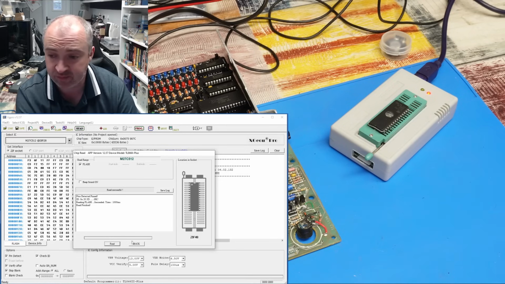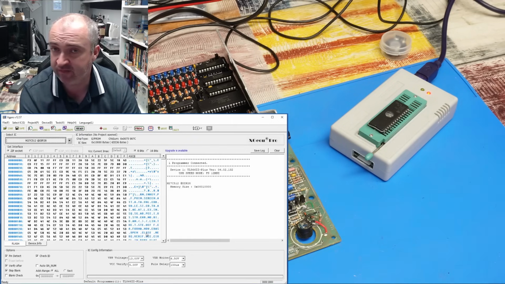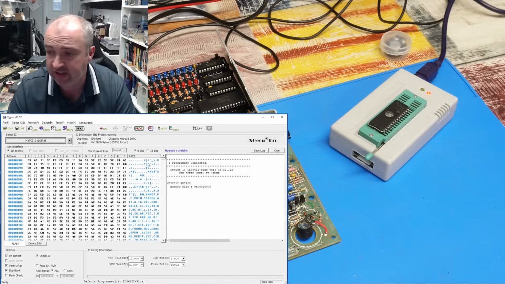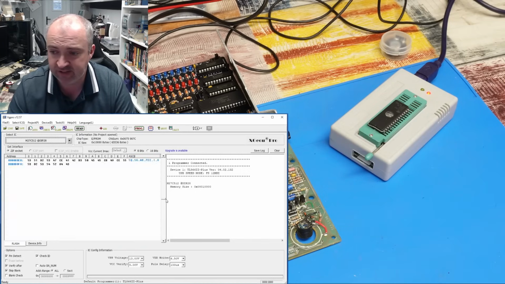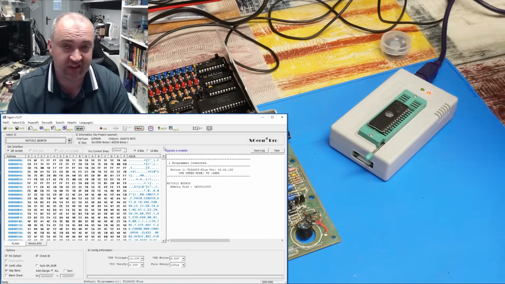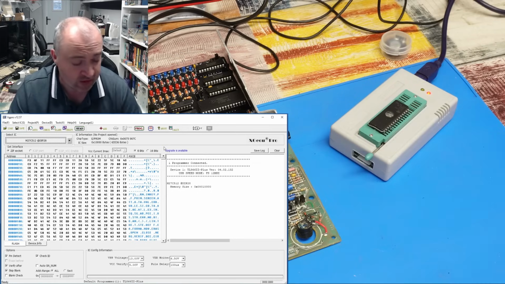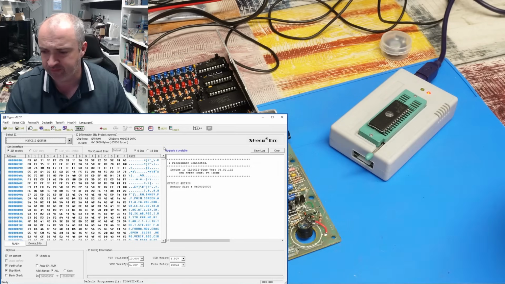And well, that passed successfully. It read the contents of the chip out okay, and at a glance, that all looks fine. But we do need to verify that.